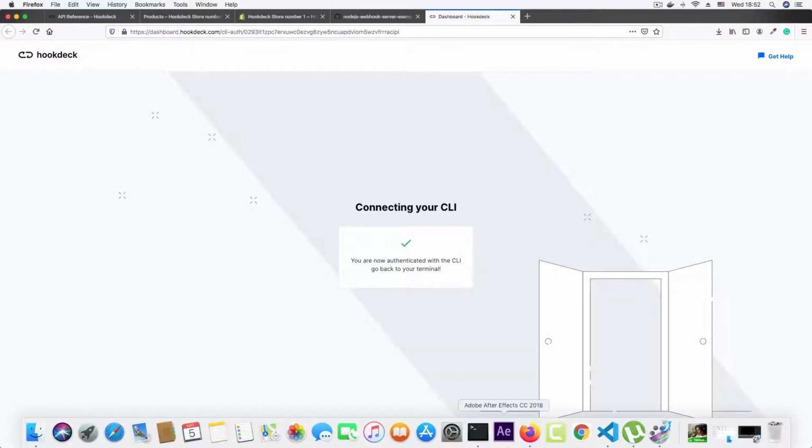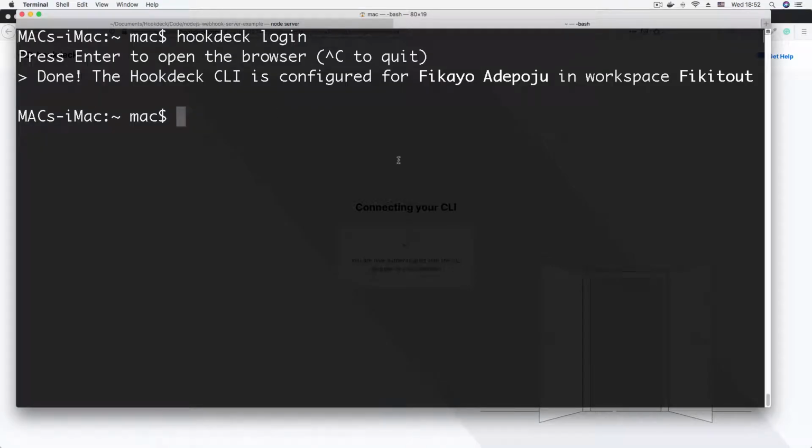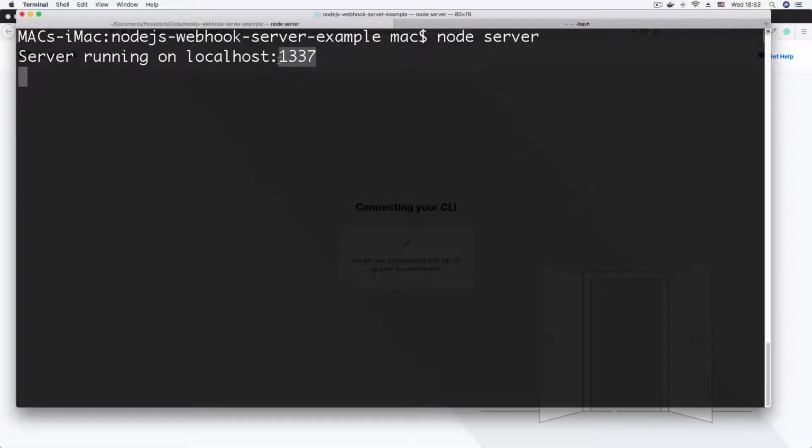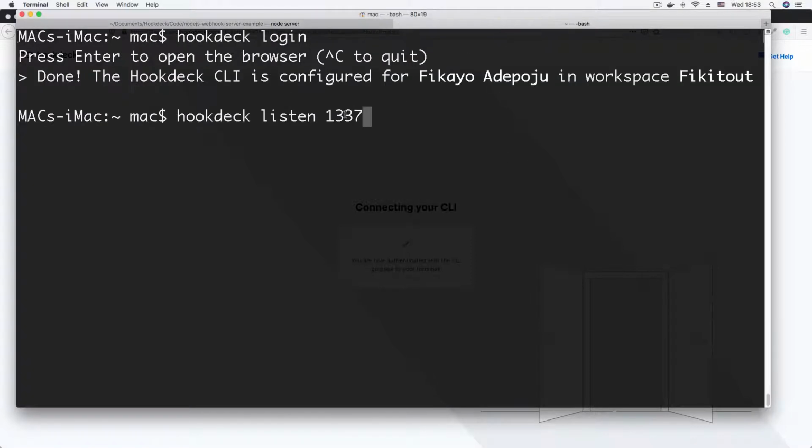Now that we are logged into our Hookdeck account, the next thing to do is to channel our webhook requests to our local server using Hookdeck. And to do that, I'm going to run the command hookdeck listen, and I'm going to supply the port for the server. That's 1337, the port on which the server is running right here. So hookdeck listen 1337, and we hit enter.